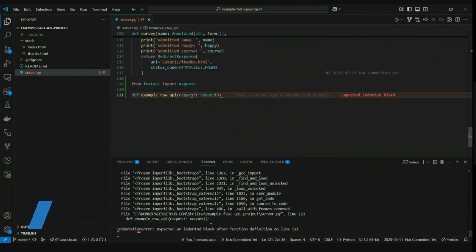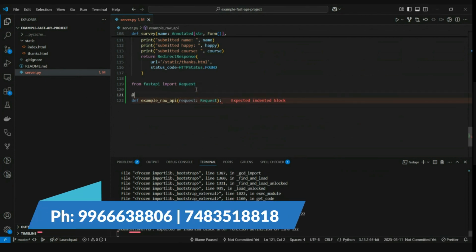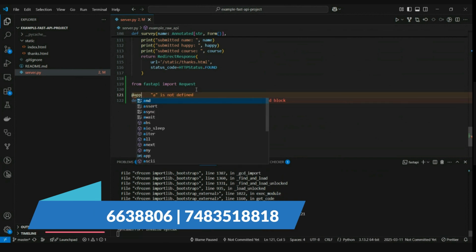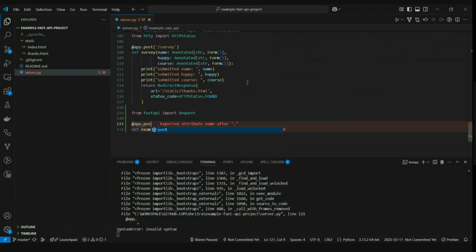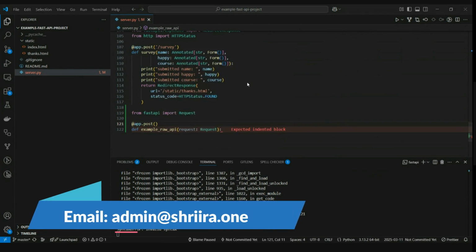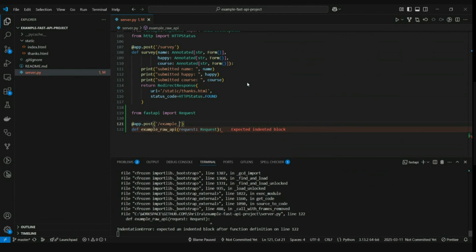In this API, I have to assign some endpoint to it. The way to define it is through the annotations or these decorators. This is going to be a POST request. Let's say I will call it example raw API.